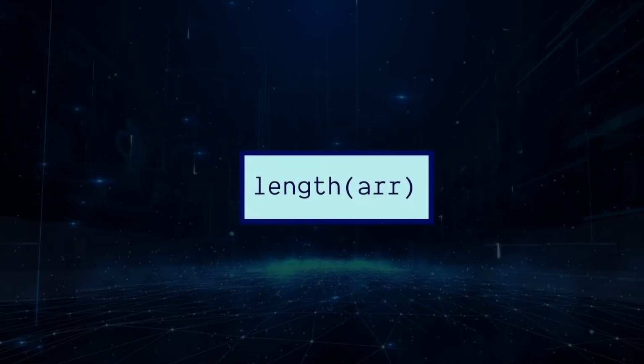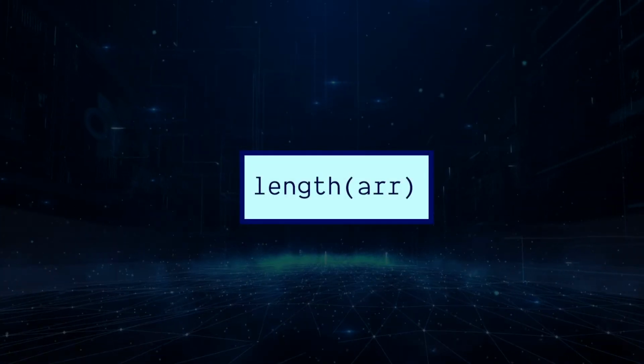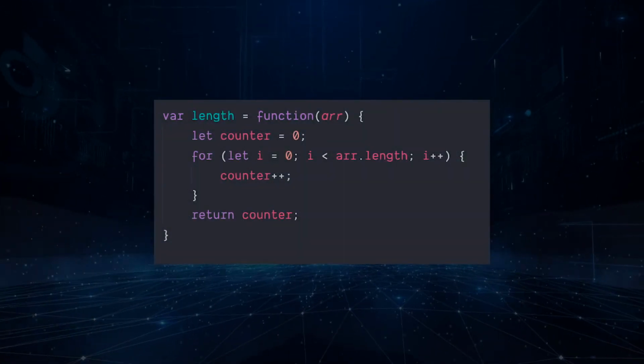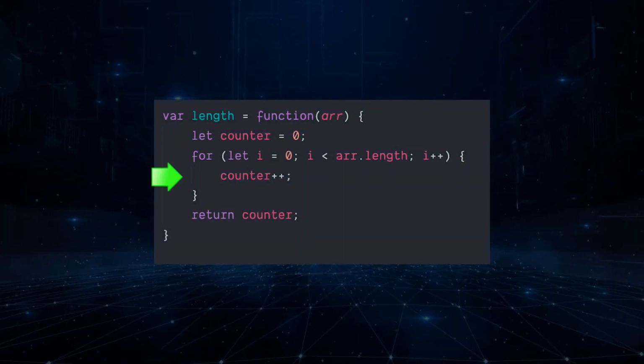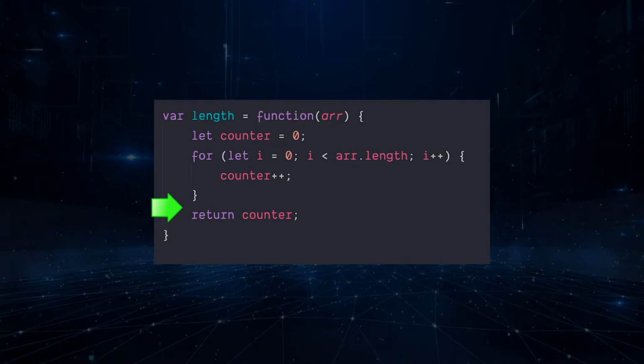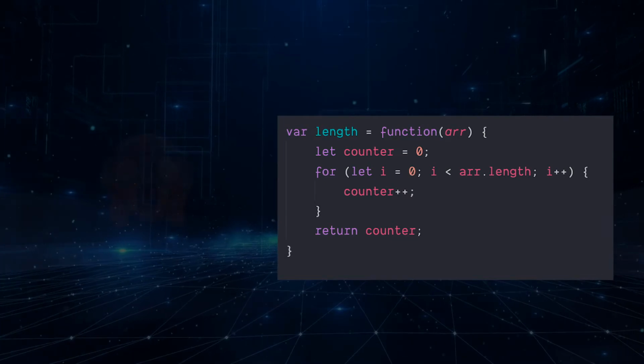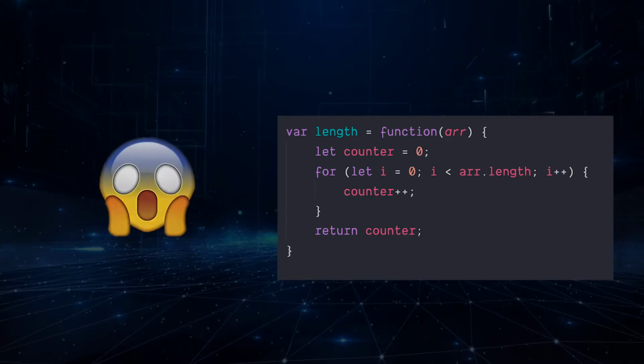Let's bring back our length function, but this time, look at the code that's inside. Now, if we think about what this code actually looks like, it's probably something like this. We have a counter variable and a loop that is just incrementing the counter on each step. The truth is, every single line of code has its own time complexity.